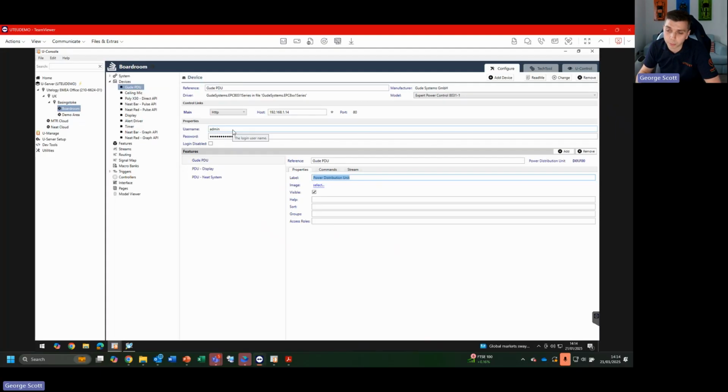Essentially, all of the brains have been built into the back end of the driver. So essentially, we have the ability to poll that device on an interval for all of the information it has to offer. And instantly you've got access to all of the commands available, so you can actually control that device from the system.